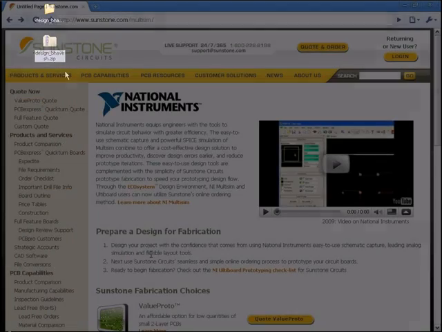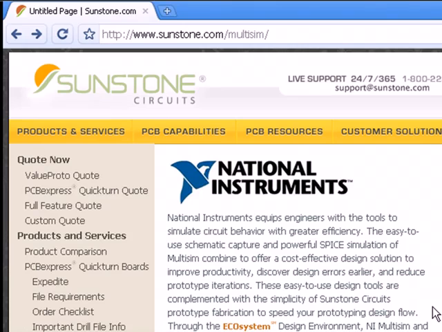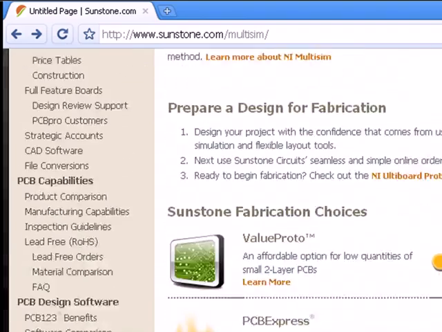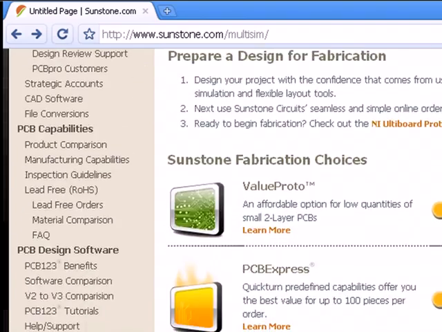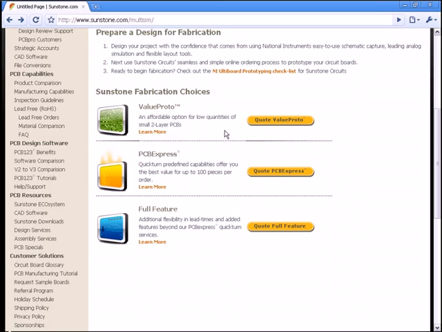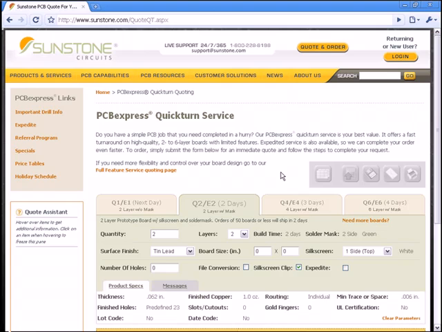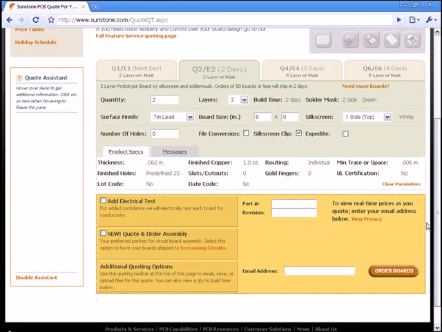Now Sunstone, with their collaboration with National Instruments, has created a special web page called sunstone.com/multisim, where you can find various bits of information, as well as the three fabrication choices, including Value Proto, and what we'll be using today, which is PCB Express. Once I click on the quote PCB Express button, what I can do is enter the various bits of information for our board, as well as upload the Gerber files which I've created in order for the fabrication process to take place. With this collaboration, it's very easy to finalize your board.